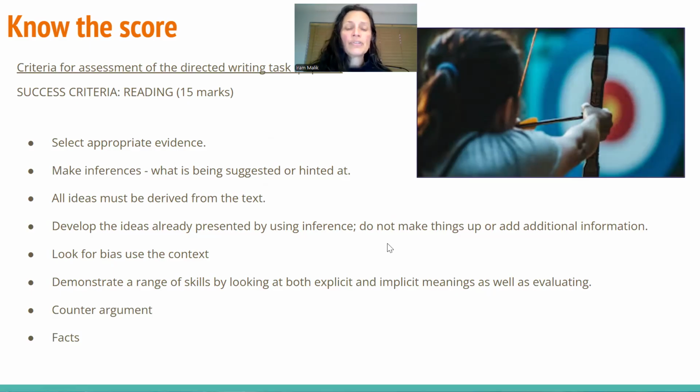You also want to draw sensible, logical, valid inferences. Do not make things up or add in any additional information that isn't directly or indirectly linked to the ideas presented in both those passages. You also need to be able to detect when either of the passages might be biased and presenting a biased viewpoint. Looking at the context will help with that. You then need to show that you can question some of those ideas, and that you're thinking about the ideas that are presented.